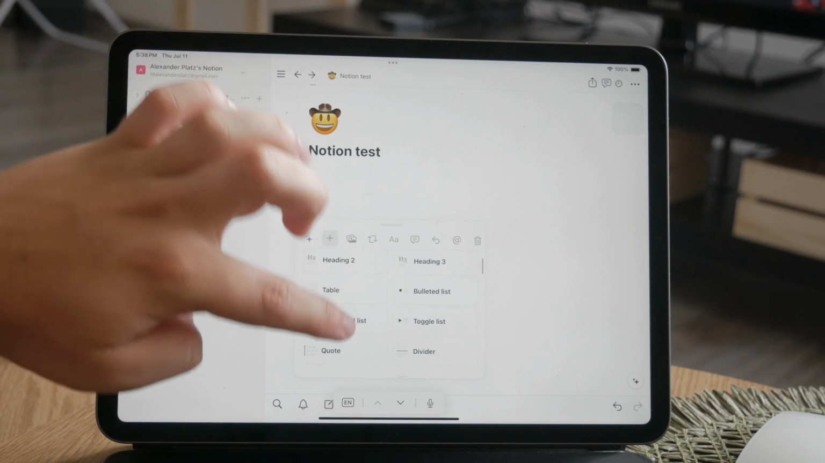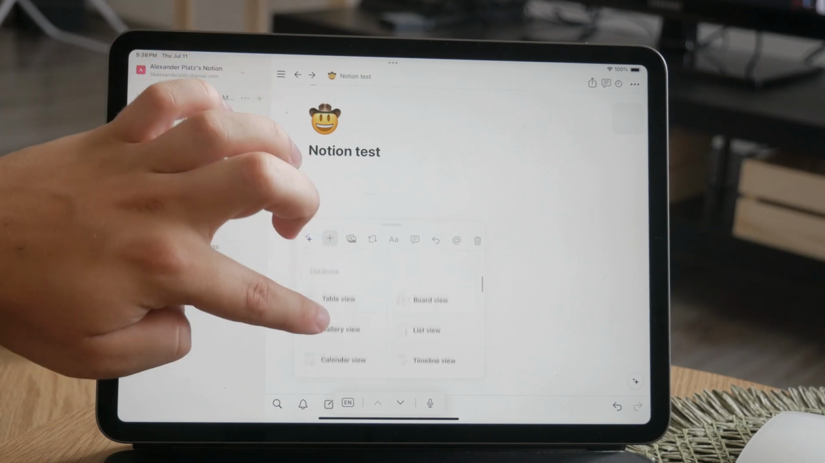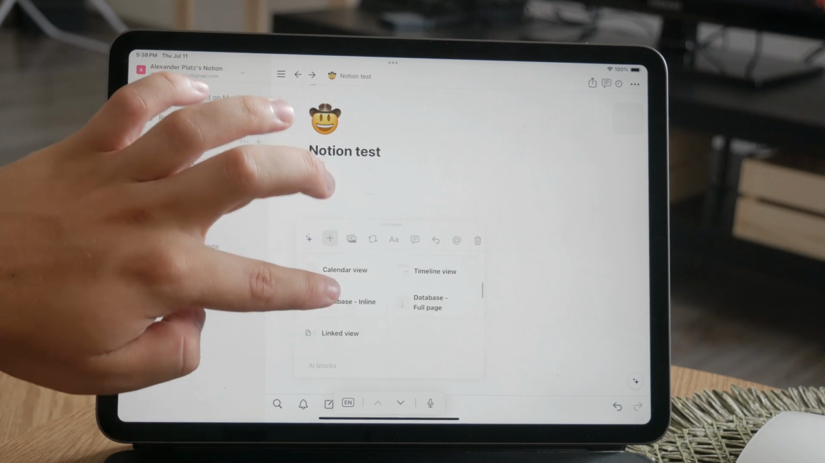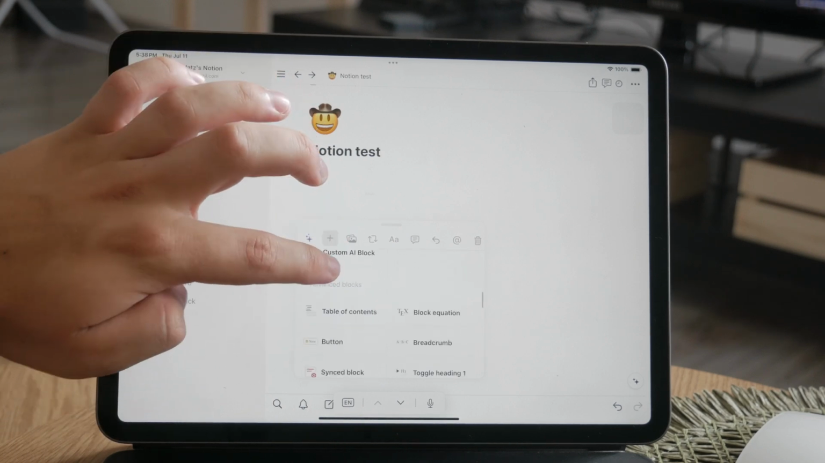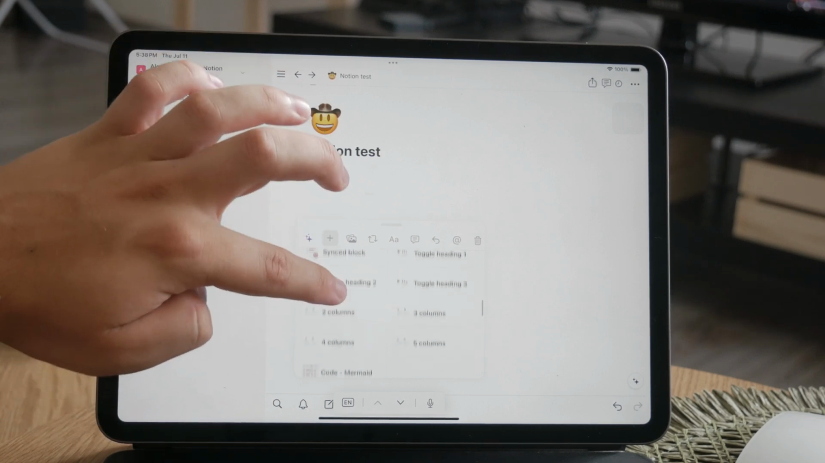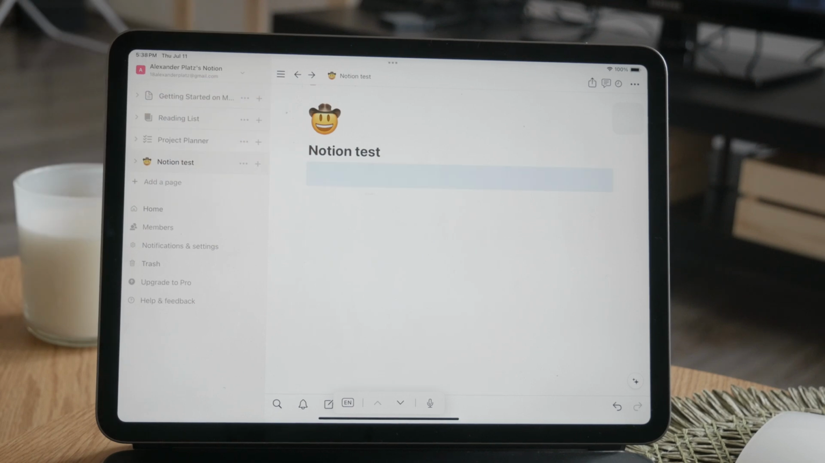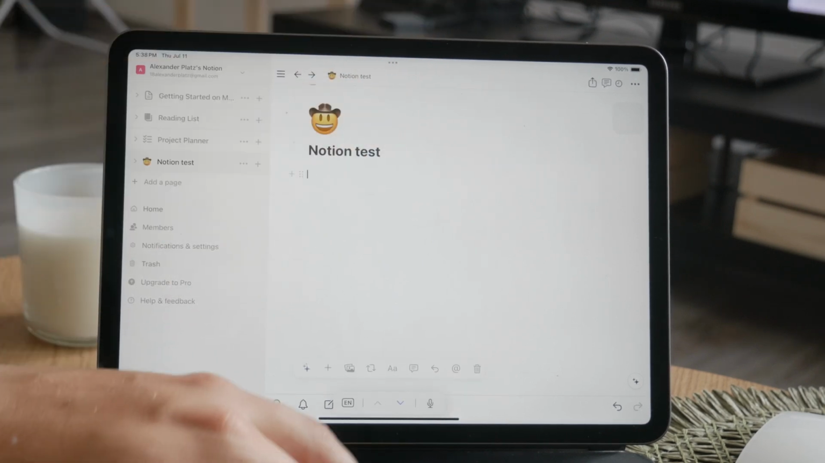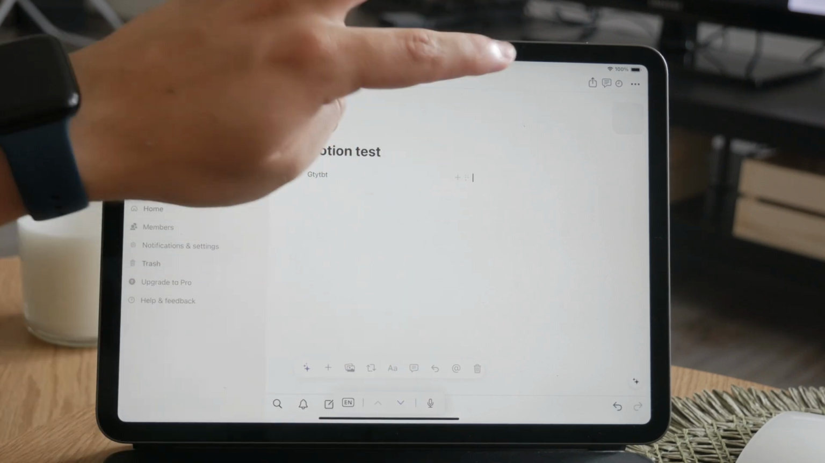Some actions also cannot be performed on the mobile app at all. For example, you can't select multiple blocks on a page at a time. You cannot import data. You cannot change your account information or delete or leave workspaces. But aside from that, you can use Notion on your iPad the same way you would use it on your computer.